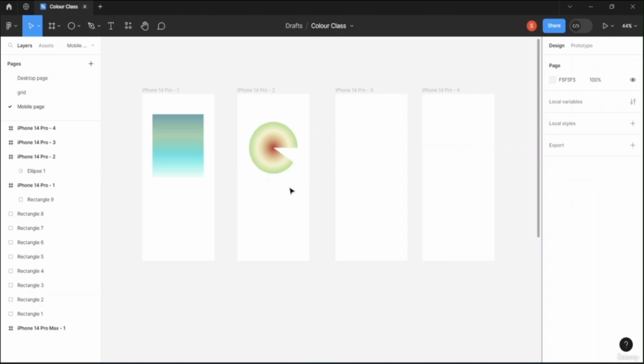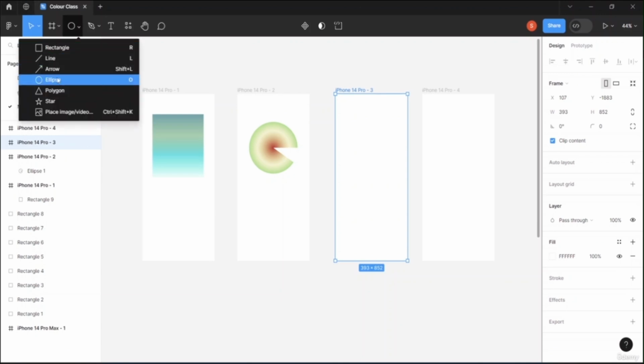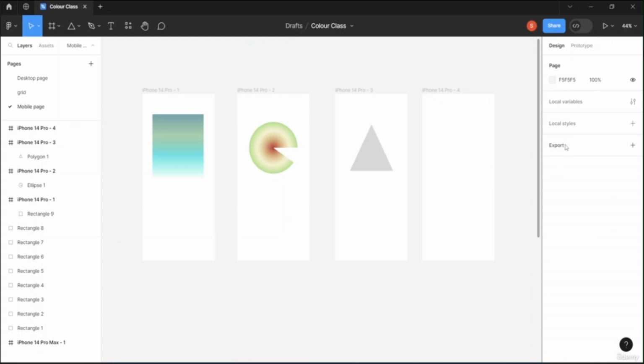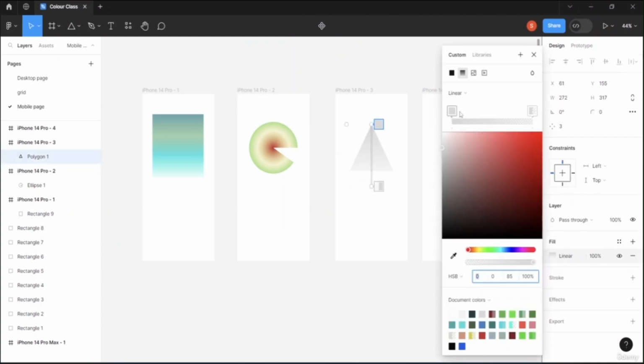So here I just made a radial gradient, as you guys can see. I hope you guys are understanding what I'm trying to show you guys here. And now let me take a polygon here, and let me create a polygon on top of this, and let me bring it to the center. And after that what I'm going to do is I'll select this. Now I'll be showing you guys about the angular one.